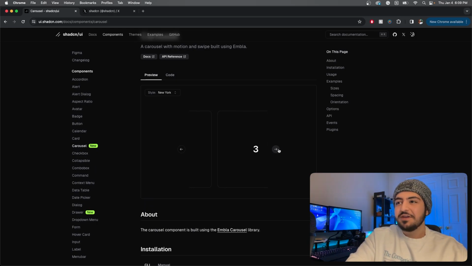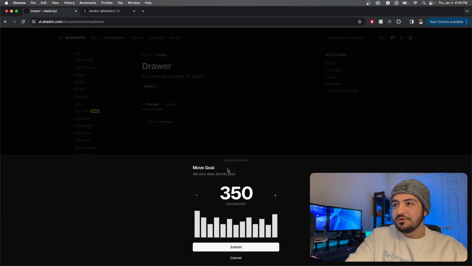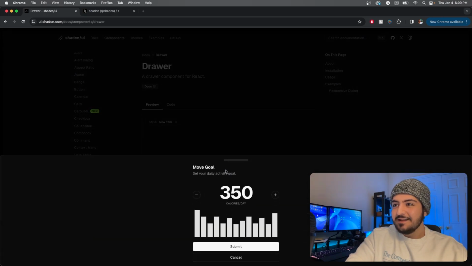I've seen hundreds of carousels. It's surprising that I'm still excited about this one. Love it. Drawer is next. Open drawer. Oh, I wasn't expecting that. I don't know what I was expecting, but not that.